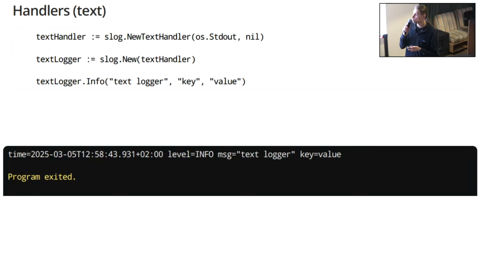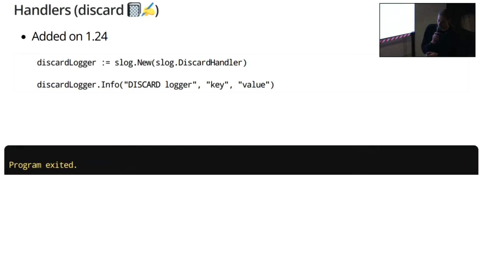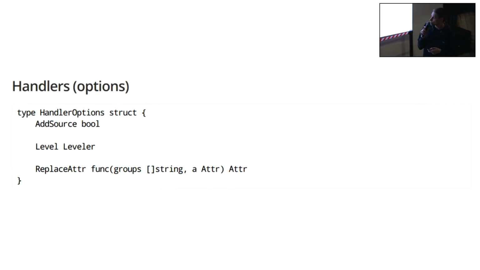So what handlers do we have? A text handler, we already saw that. A JSON handler, which basically outputs JSON instead of text, and the brand new discard handler. Basically, it does nothing and discards everything, so use it in tests or something. Also, it accepts handler options. Two of them we already discussed: Leveler and ReplaceAttr. AddSource basically adds the log line where it was outputted.